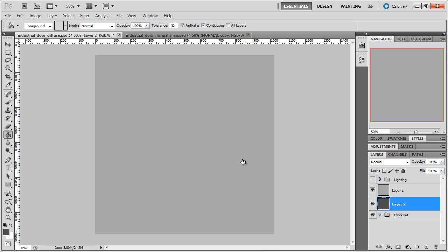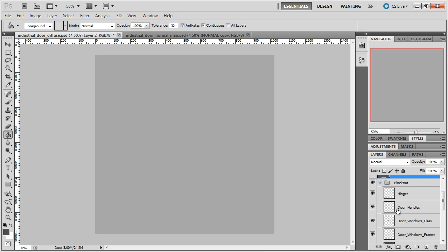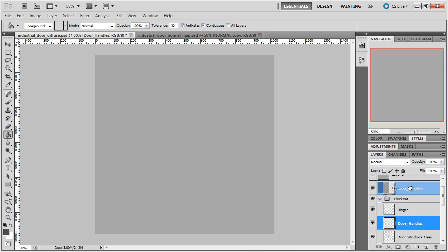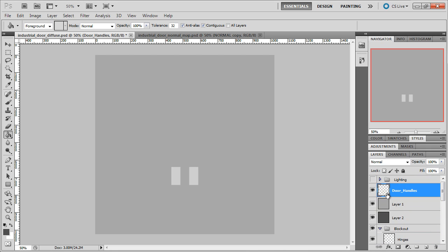Okay, so we've got those two basic colors, but what we need now are some colors for those smaller elements like handles and glass and so on. So I'm gonna open the blockout group and select the door handles layer and I'll move it to the top. Okay, and now I think I'm gonna leave the color like this because I kind of like how it's slightly lighter than the background. We can always change it later if we don't like it.